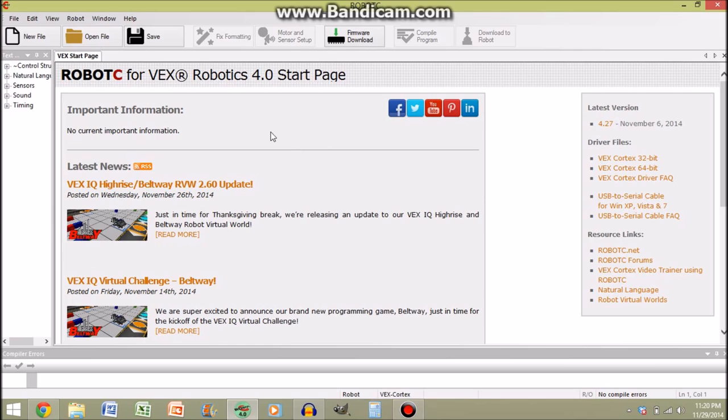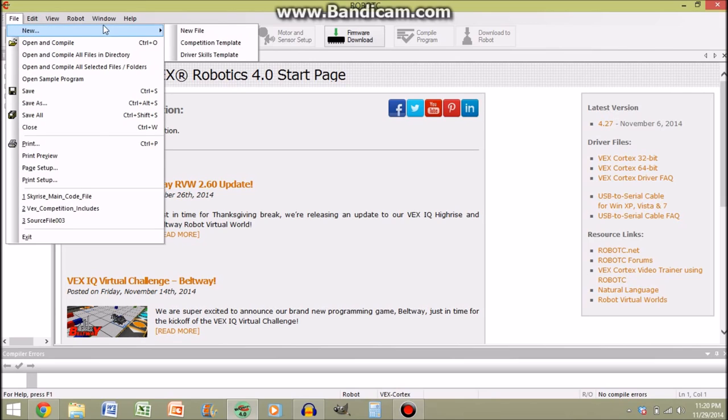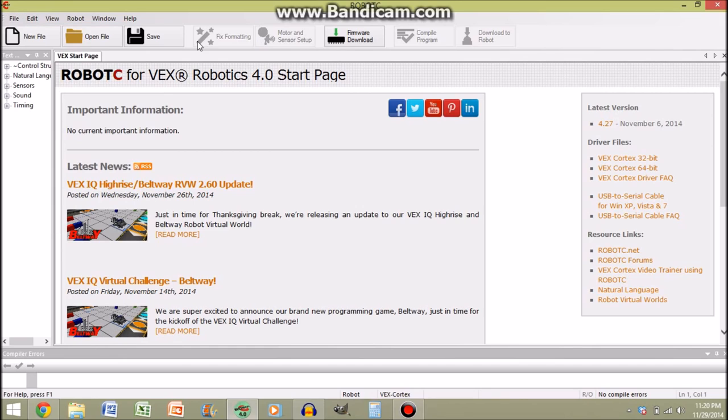So anyways, first of all, we're going to start this as though we are just starting programming for a new robot. So what you're going to do is go to File, New, then Competition Template. And again, this is also for RobotC 4.0. So if you do not have 4.0, this is not going to make sense. So go to Competition Template.